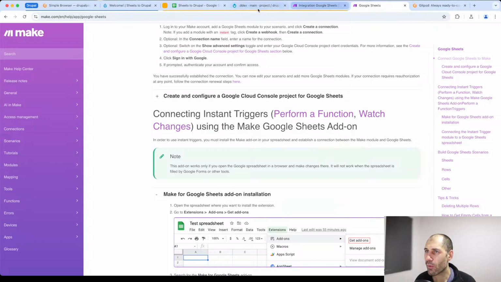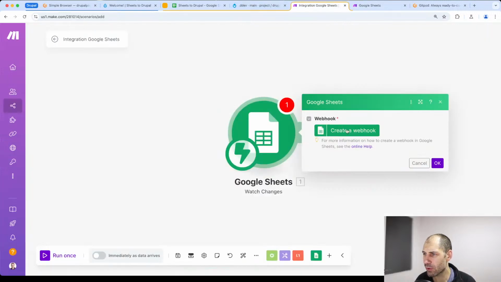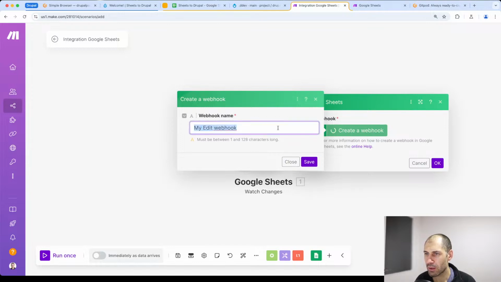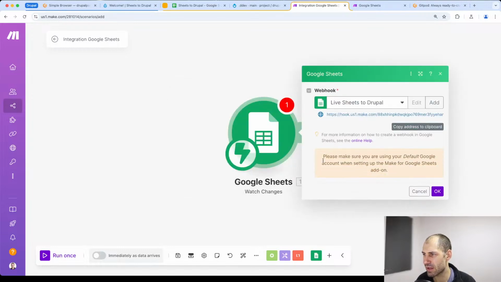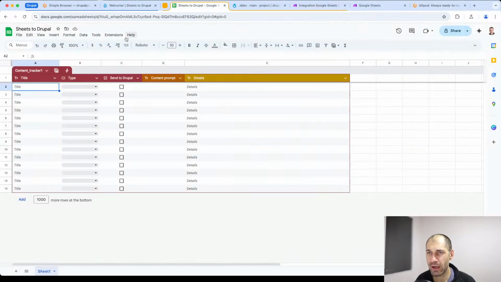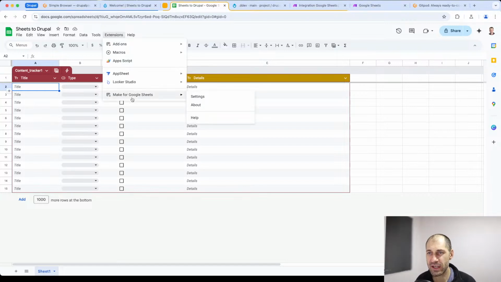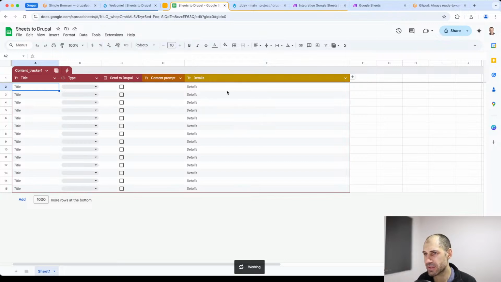So if we come back here, we create a webhook. And I'll call this one Live Sheets to Drupal. And let's just click on save. And then it's going to tell you, make sure you have the Google Sheets add-on. And then we have our webhook right here. Let's copy this webhook. Make sure it's copied. Go to our Google Sheets, make sure the add-on has been added. Then you go to extensions and you'll see Make for Google Sheets. Come to settings.